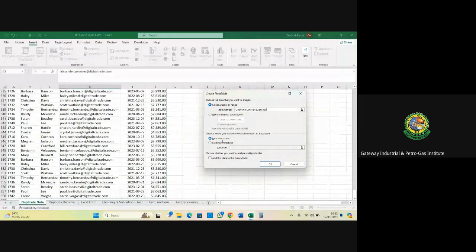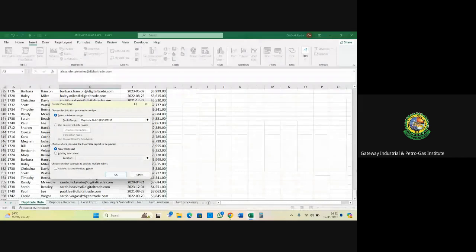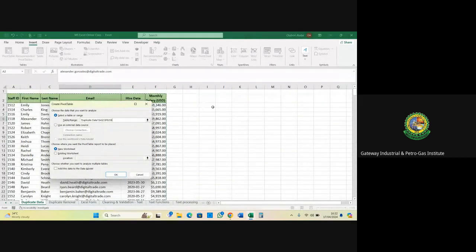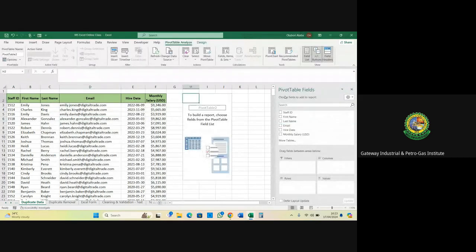Now, if you want it in a new worksheet, you click on new worksheet. But if you want it in an existing worksheet like this one now, I want it here in this existing worksheet. So I'll simply click existing worksheet. And then I'll click here. I will click where I want my data to be. And then I will click OK. And then the pivot table field will pop up. So you now begin to pick some of the headers and drag them to rows and values, depending on what you want to do. For example, we can pick our staff ID now and drag it to rows.